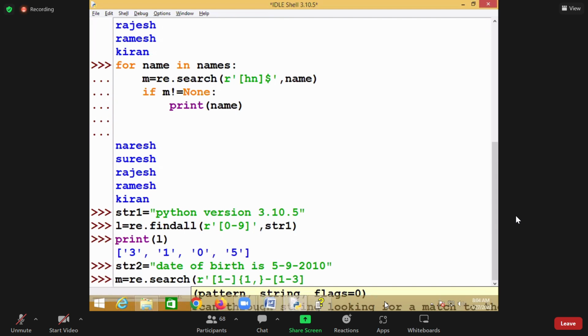I should not write 0 to 9, right? 1 to 3. And how many times should it be repeated here? 1 to 3 means how many times it will be repeated? It can be repeated either one time or two times.